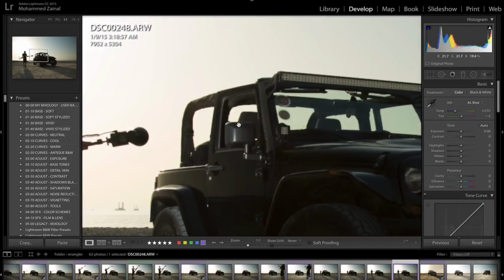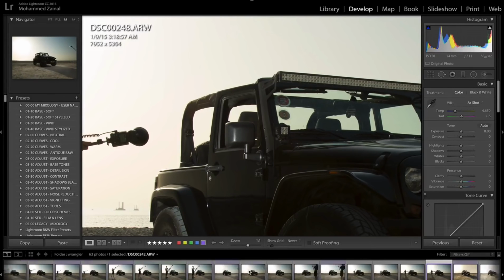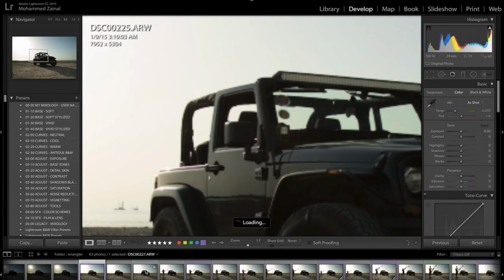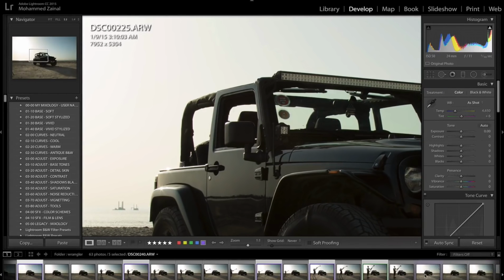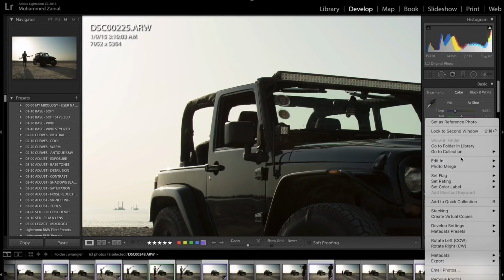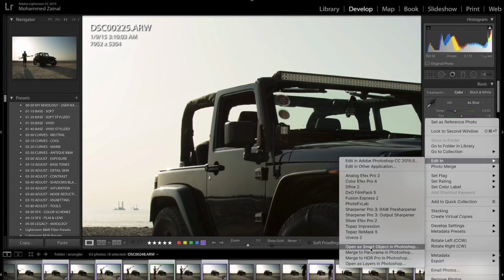And for this, these are just details over here that I would like to mask in later in Photoshop. Let's do that. I'm going to select them all, well, my selection, and I'm going to open them as layers in Adobe Photoshop. Open as layers. There you go.